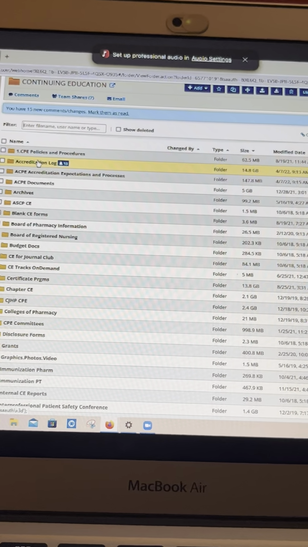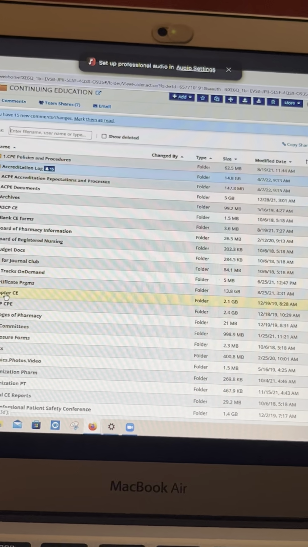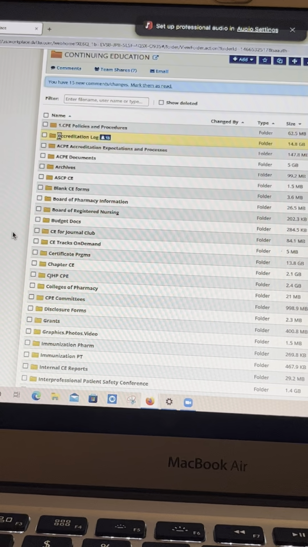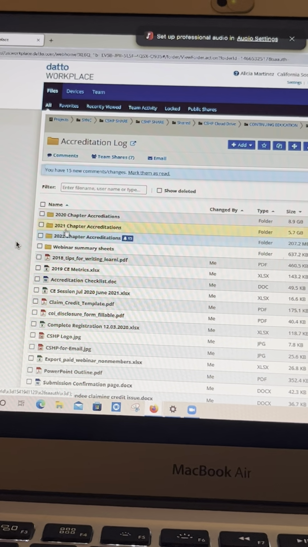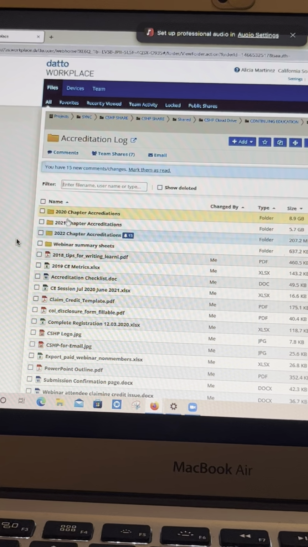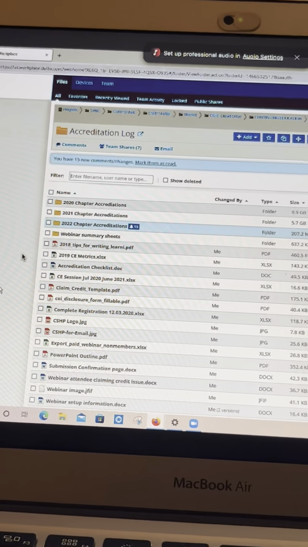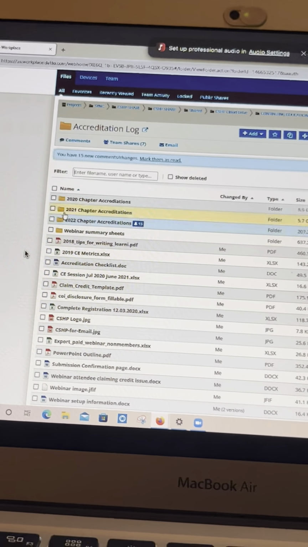This is where I kept my accreditation logs. This is where they used to be for Chapter CE, and when I started doing it, I wanted to track my own way, and then I have broken it down to 2021, 22. Okay, so this one was done by you. I've seen these 3 folders, and I like them. So, okay, those are yours.